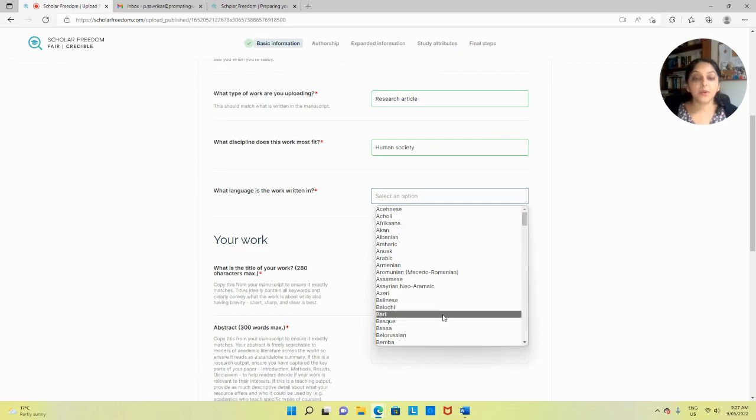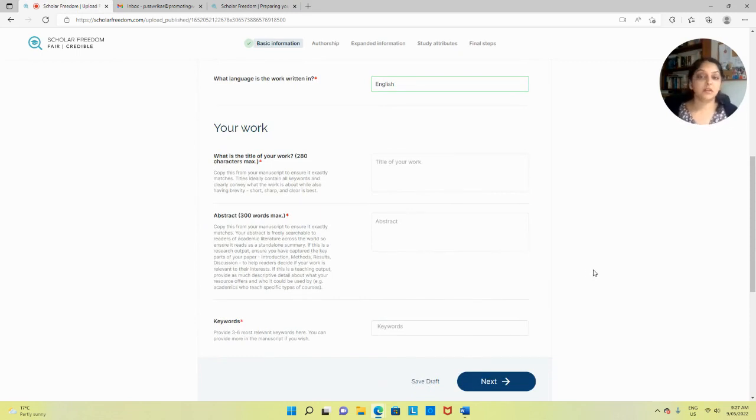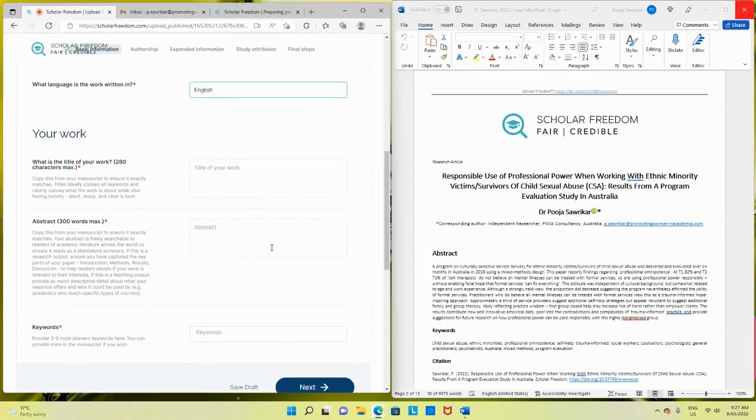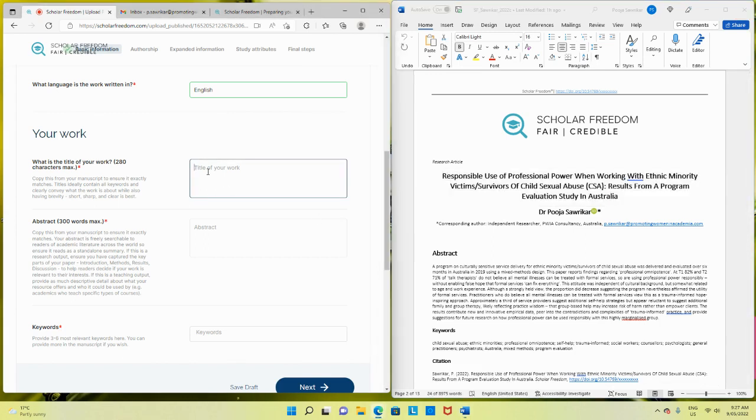Okay, what language is the work written in? English. Now, here is where you are given a worthy tip. Copy and paste. All right, so let me pull out here's one I prepared earlier. Here is the output that I wish to upload. All right, so what I'm going to do is literally copy and paste. So Control C, Control V, to make sure that this information is exactly matching.